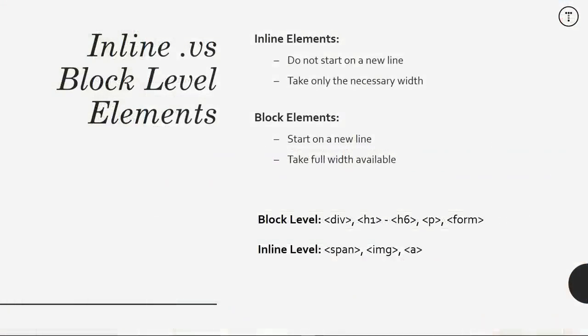Now tags can either be inline or block level elements. So inline tags or inline elements do not start a new line when you use them. Okay, they take only the necessary width they need. Block level elements, however, start a new line and they take the full width of that line. So if this is confusing, don't worry about it. I will give you some examples. Block level elements include tags like div, headings, H1 through H6, paragraphs, form. Inline elements include spans, images, links, and I'm going to go over all this stuff in a little bit. But just know that some tags are block level, some are inline.